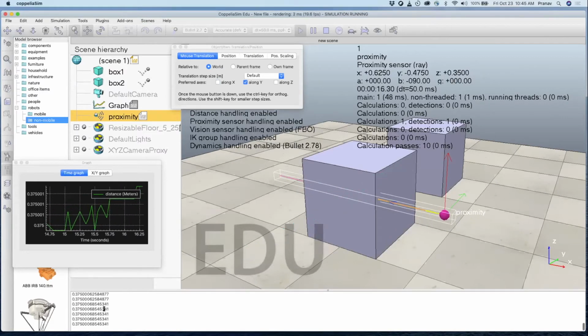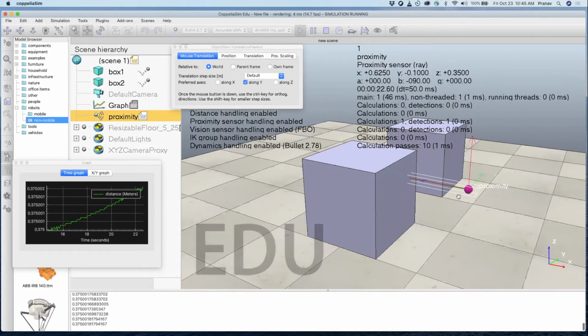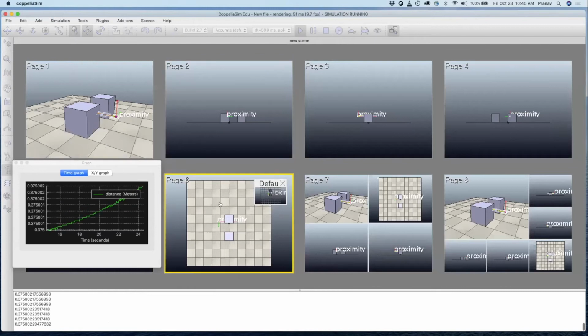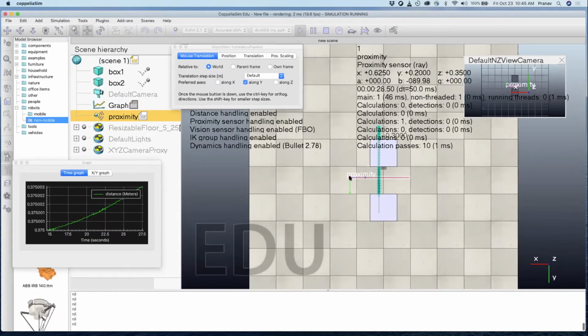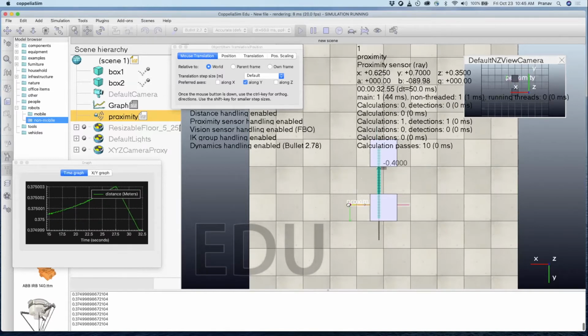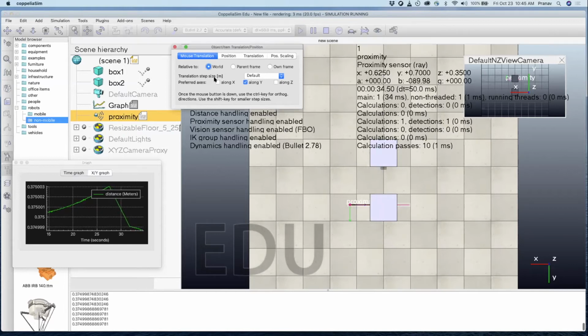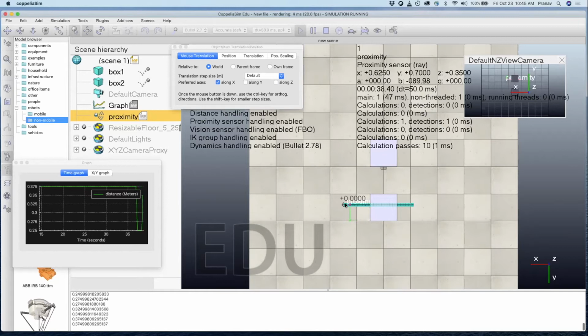Okay, so you can see it's reading 0.375. The same thing is reported here, which makes sense. Now we can move it here, and now it's not being detected. Let's go to the top view. It'll be easier to see. Okay, so move it. Nothing's detected. And then when we go back, we can again see it's 0.375. Let's move it along x. And see it's decreasing. So the same values are reported here, which is good. So let's stop this.